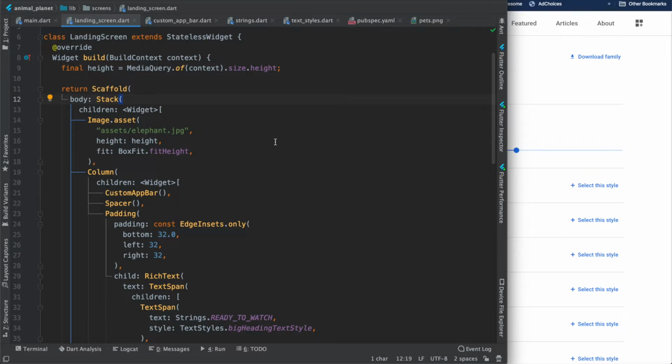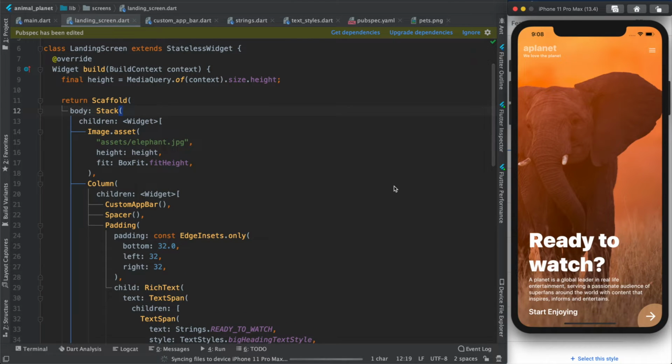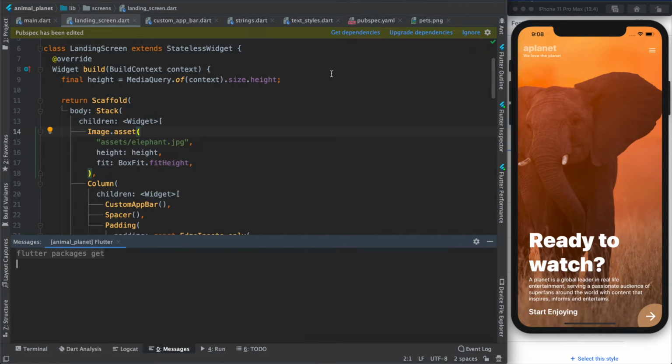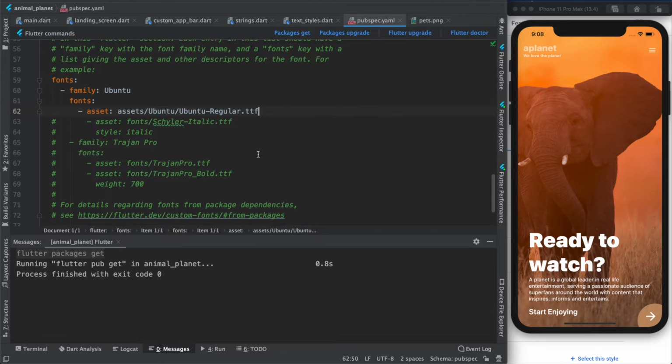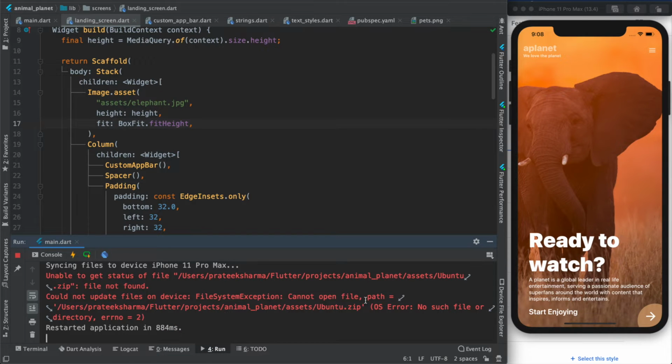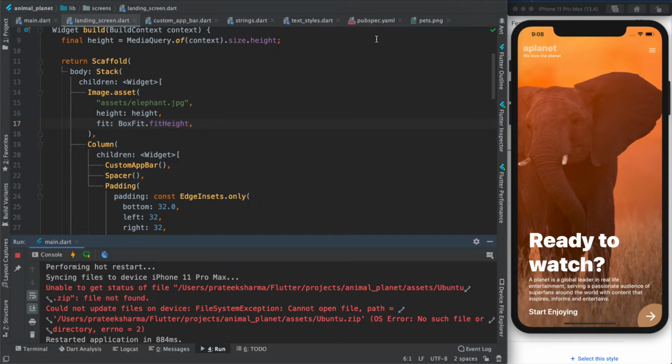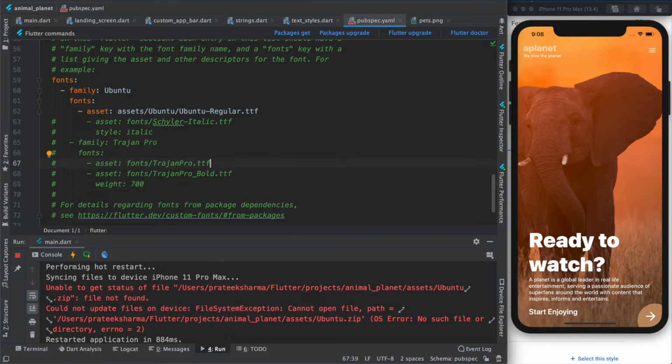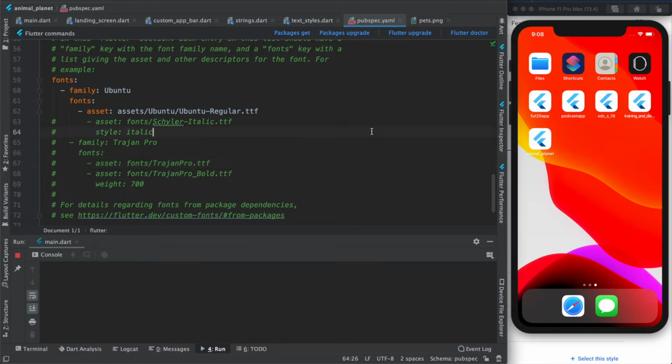Now in the landing screen, if you hot reload the app, hot restart the app, just watch out at the right hand side. Yeah, before that, we need to actually update the dependencies. Of course, we have added fonts and the proper address for that. After that, you can hot restart the application. It's not running. Probably, let's see the error. Ubuntu zip not found. So who is finding that? Cannot find path. Unable to get a status of file. Where am I using that? I'm not using the zip file anywhere. So probably that's a mistake from the IDE. Let's see.